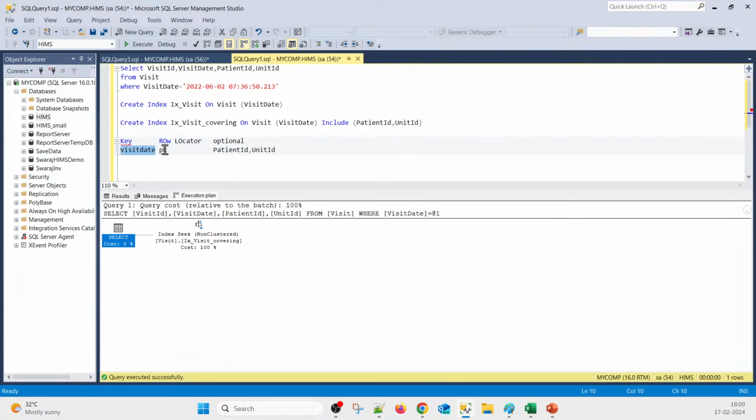So first of all it finds the visit date, and based on the visit date it gets the data, and in the previous operation it went to the primary key. But when we apply this key, it will not go to the primary key. Here I have the visit ID, the visit date, the patient ID, and the unit ID, so why go there?